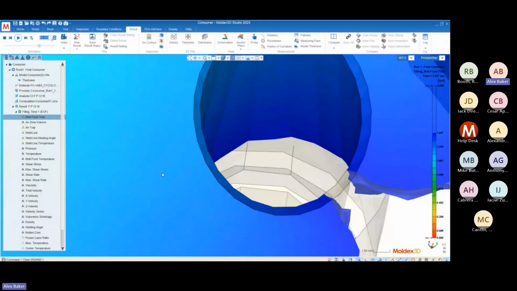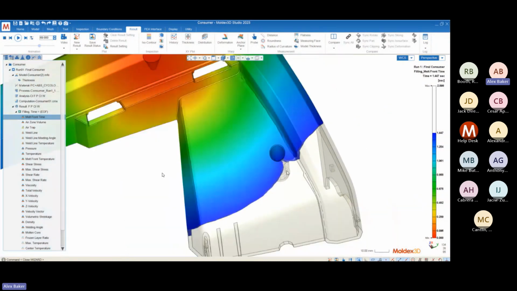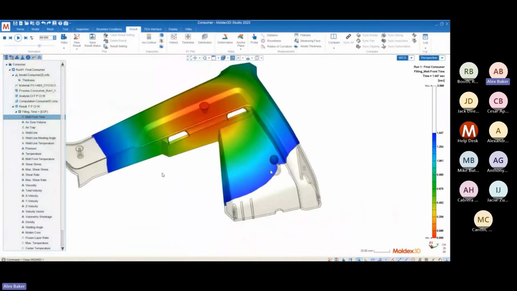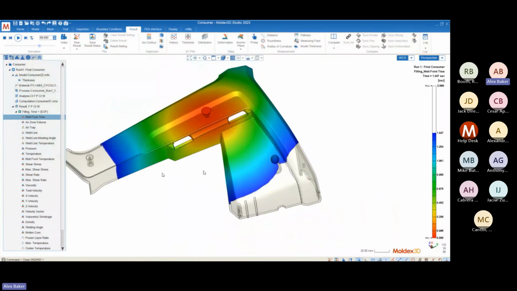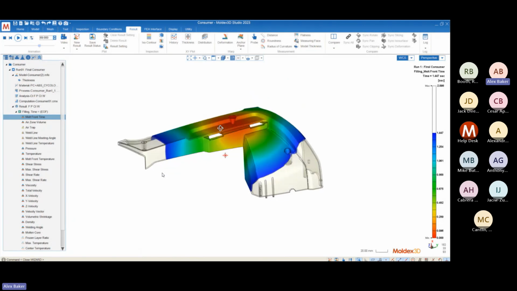You can also adjust this percentage if you want to take screenshots at very specific percentage sections. You can even export this animation. If you click on the little video drop down here, you can export the melt front animation as a GIF file to put into a PowerPoint or whatever other format you'd like.